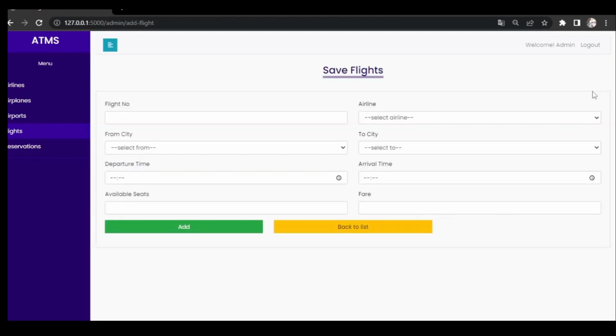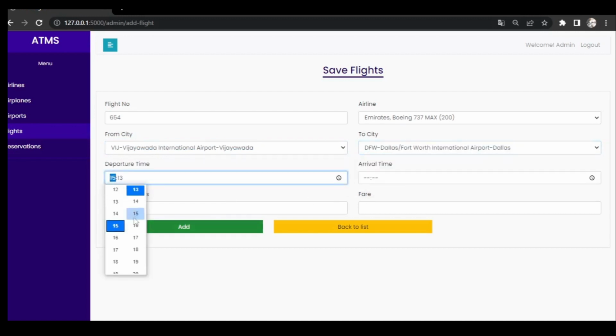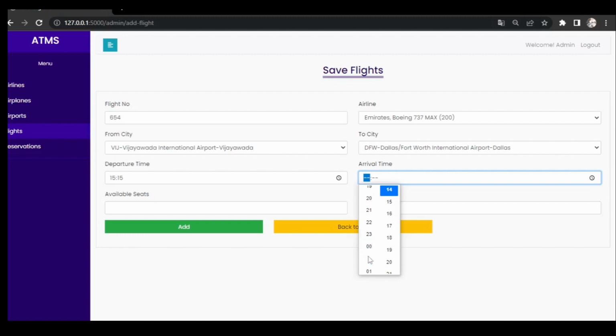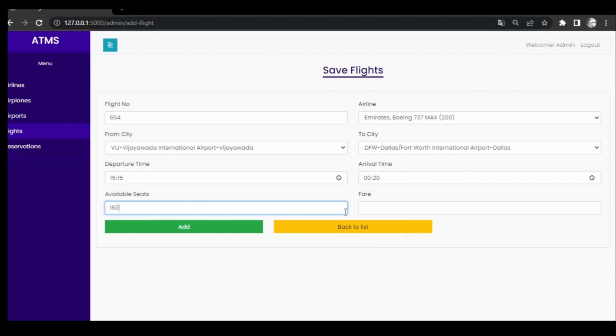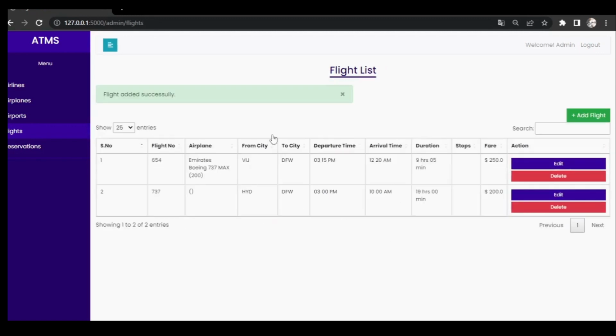So admin will schedule the flight number. We can give the flight number. You have to select which airlines, Emirates if you want, from city Vijayawada to Dallas. Depart time we have to mention, and the arrival time you can see. Available seats we can mention here. What is the fare? Now we can see the flight is added. So we can now see flights as a customer.